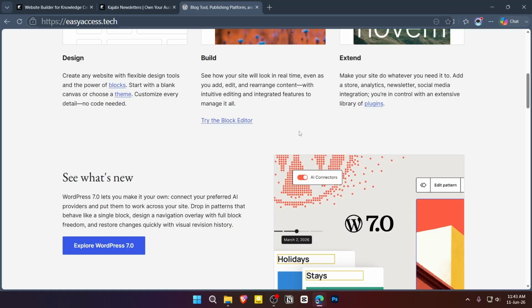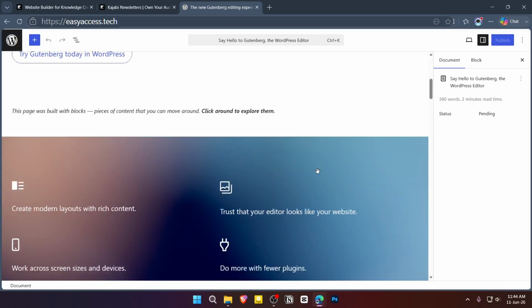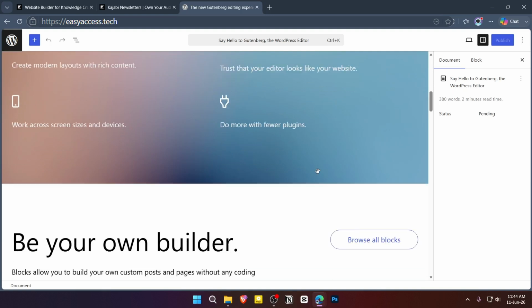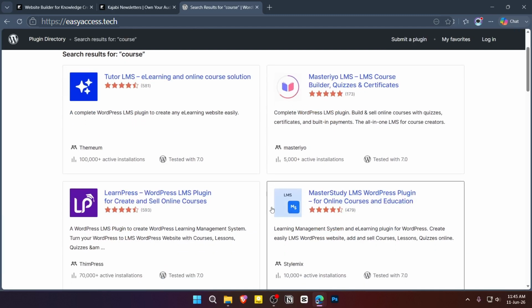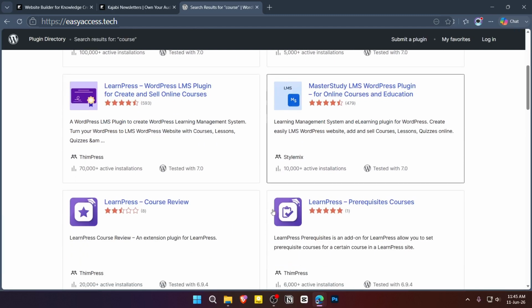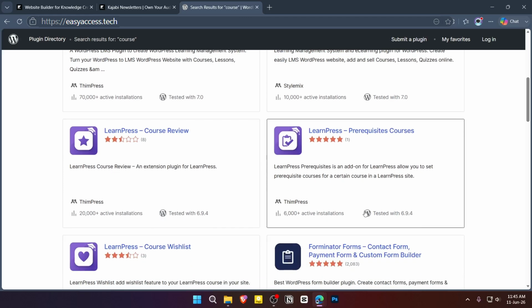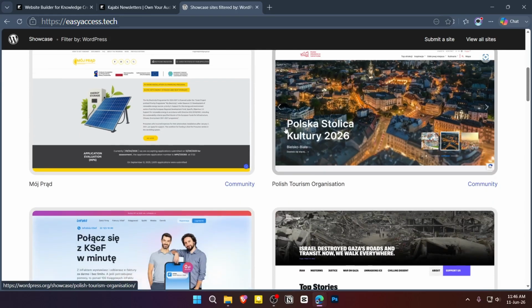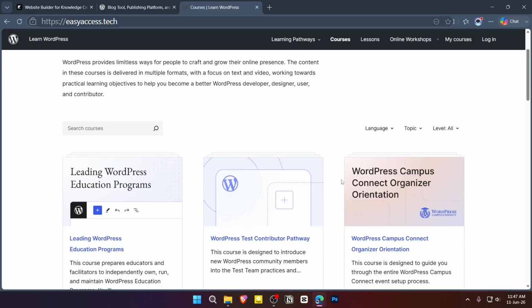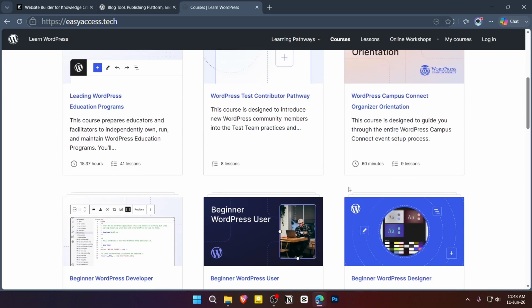Now let's talk about WordPress. WordPress is the most flexible option available. Instead of being a complete course platform by itself, WordPress acts as a foundation for your website. You can add course plugins, membership plugins, payment systems, marketing tools, and almost any feature you can imagine. This flexibility is one of WordPress' greatest strengths. You are not limited to the tools provided by a single company. You can customize your website exactly the way you want. Many successful course creators use WordPress with learning management plugins to build a highly customized learning platform.